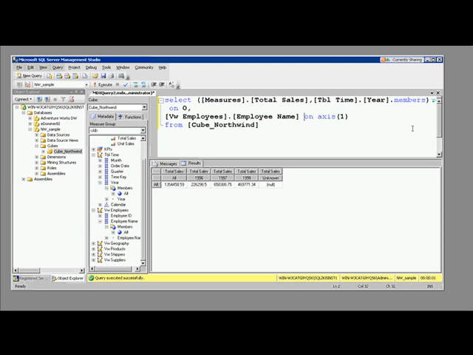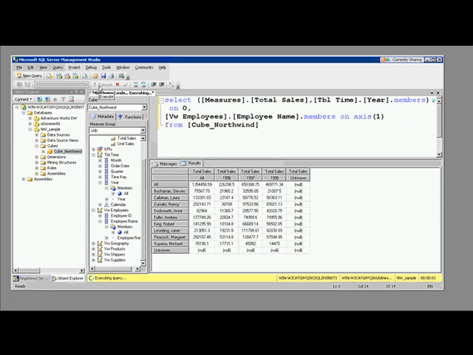And as I said, if I want to see all the employee names, I have to specify employee name dot members on axis one. If I execute this, here is the output. So your cross tab matrix report is ready. This is just very basic. There are a lot of things in MDX about filtering, about sorting, about grouping, summing up, and many more things, but this is a relatively straightforward MDX script that we have written.